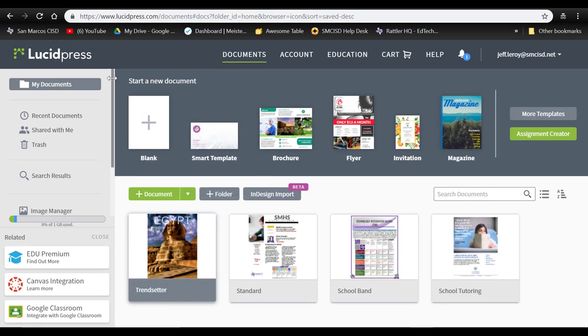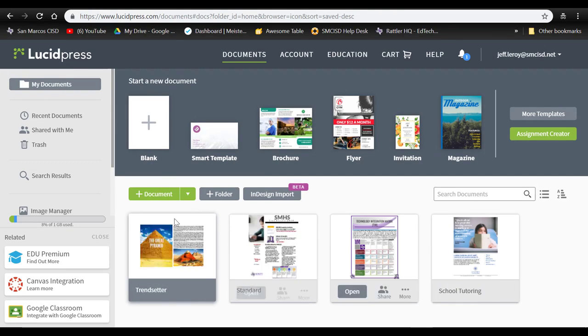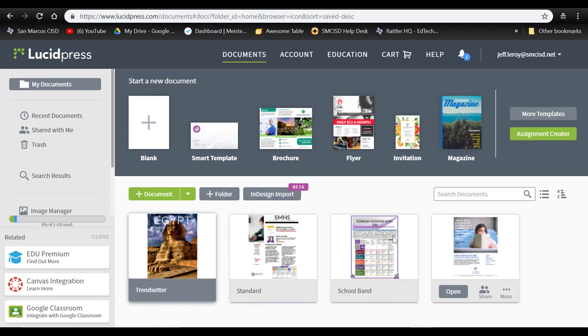Okay, so here we are in the My Documents pane on LucidPress. Now, you probably don't have anything down here because you haven't created anything in LucidPress yet, but this is where your documents will be housed once you create them.